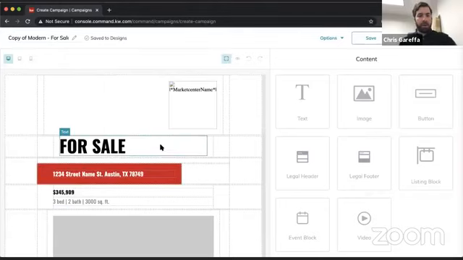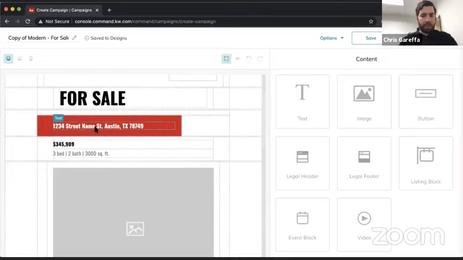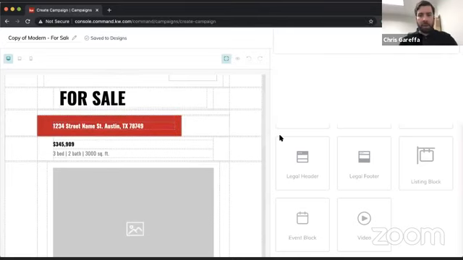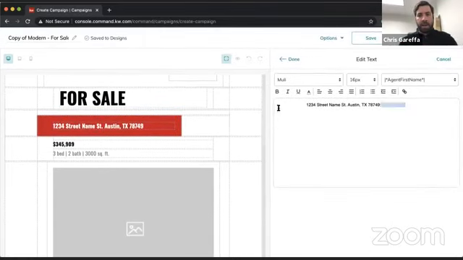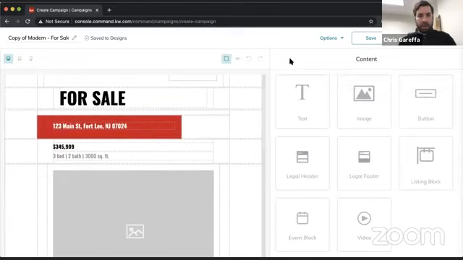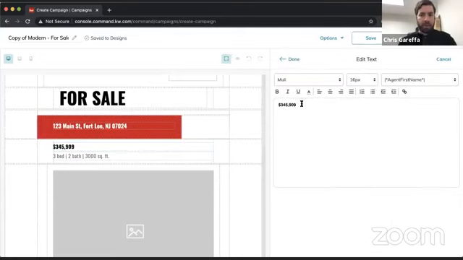And then I'm just going to change out some of these fields here. So for example, this one, we'll double click on it, and I can edit the address. We'll just do 123 Main Street in Fort Lee. All right, we'll hit done. So that changes it on the template here. And I'm just going to edit the price information. Let's just say it's 400.